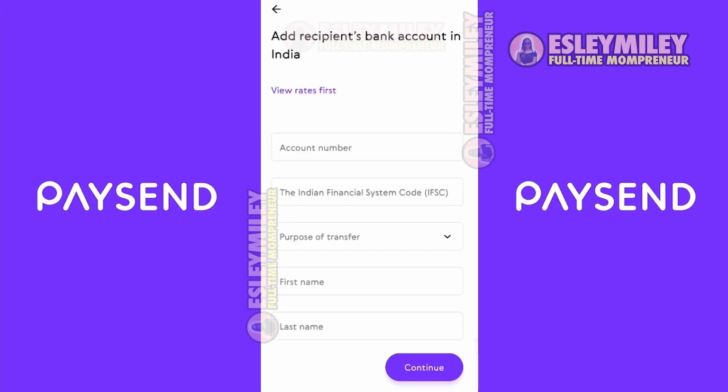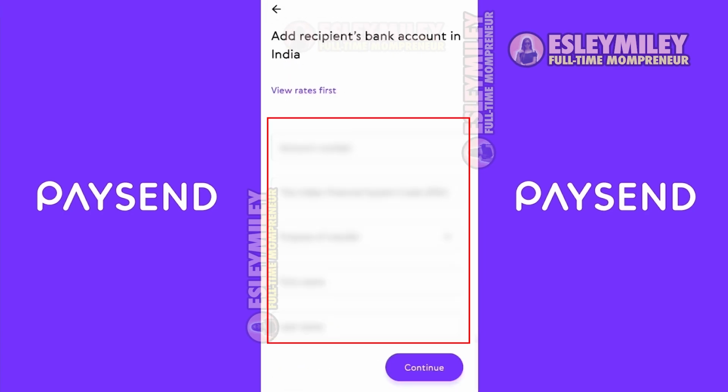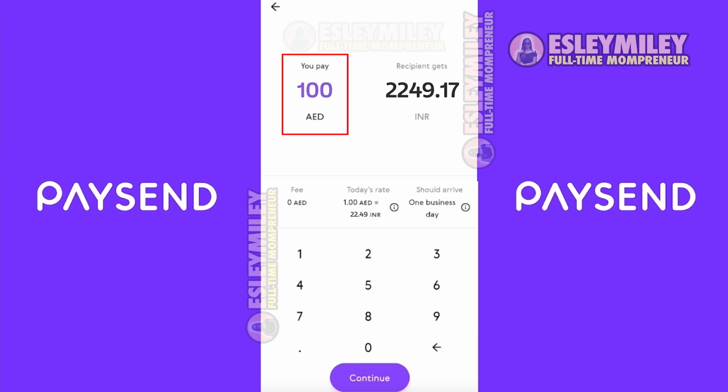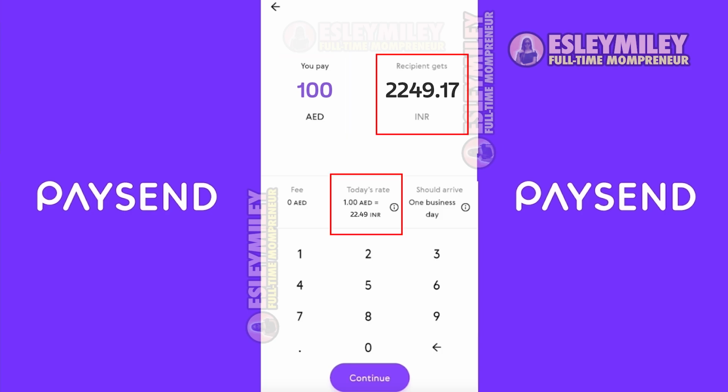Fill out this form below with your recipient's bank account details, including their first name and their last name. Click Continue. On this page, you can enter the amount you'd like to send and you'll see the equivalent amount to your recipient's currency here. If you're satisfied to send this amount, click Continue.